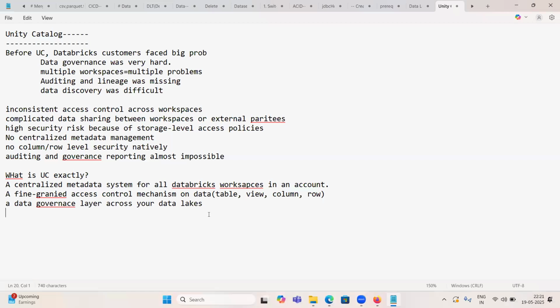So what were the key features of this UC? Fine-grained access control, centralized governance, data lineage and auditing. Okay, data lineage and auditing was missing there. So here it is the data lineage and auditing.